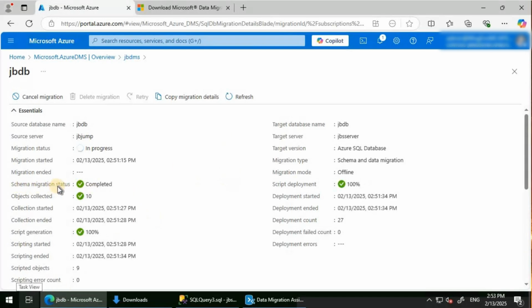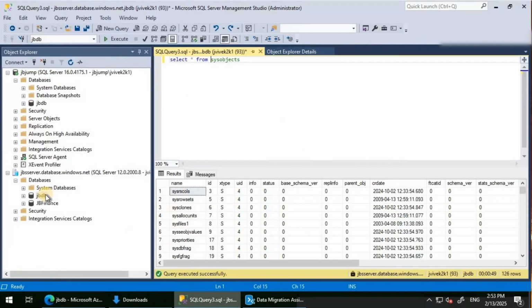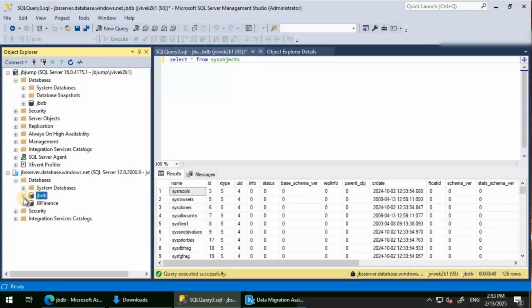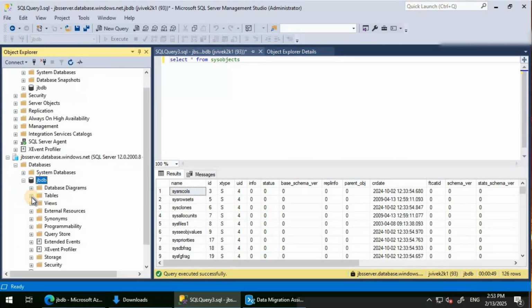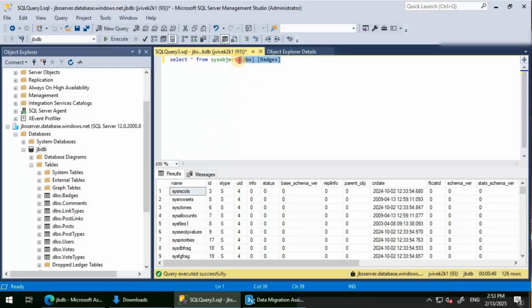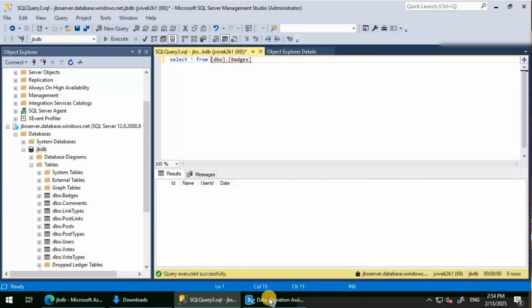Okay, if you guys see here, the schema migration status is completed. Script deployment is 100%. Now what we'll do is let's try refreshing this database and then see if we are able to see any of the tables there. Yep, so previously this particular folder was all empty. Now we are able to see some tables there. So let's see if we have anything inside this particular table. Yeah. So if I execute it, it's all empty now.